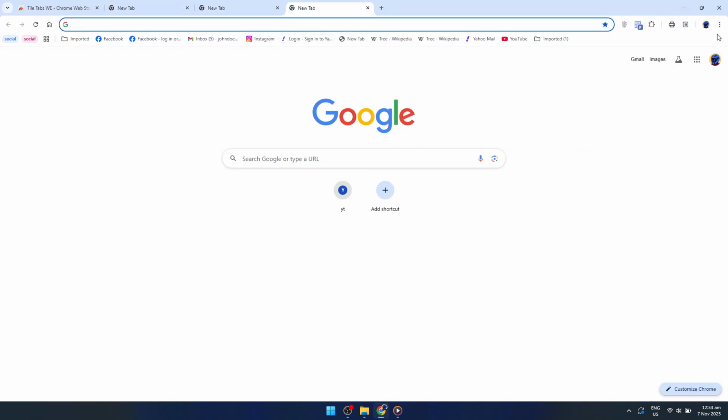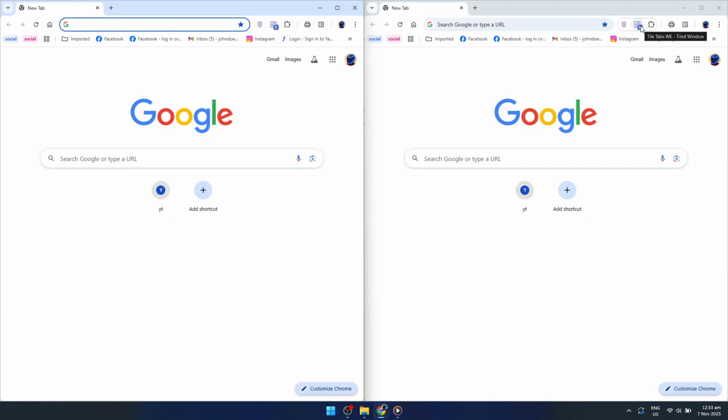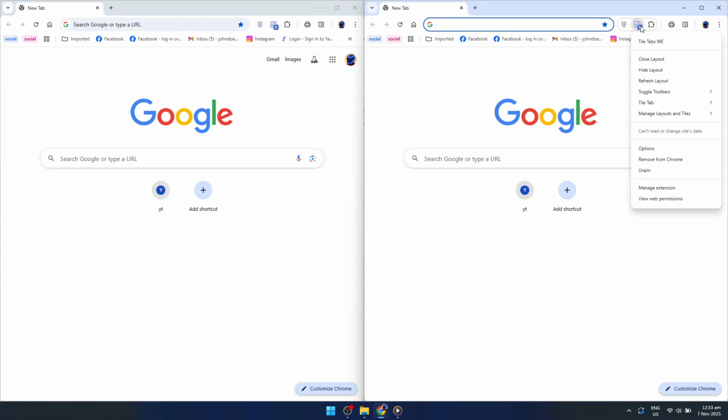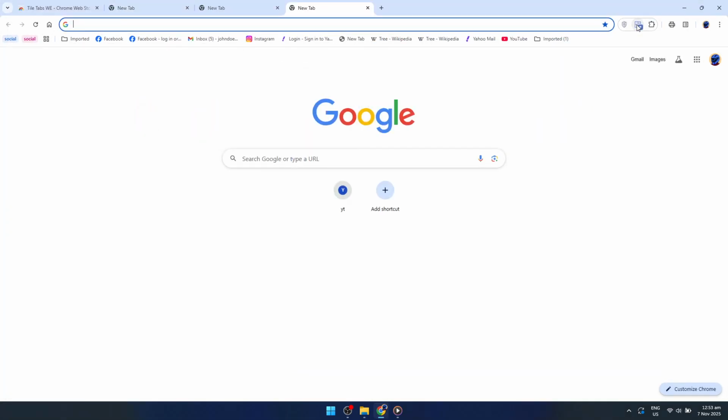And there you have it. A clean, organized grid of tabs is now at your fingertips, making multitasking more efficient and navigating between tabs more intuitive. Remember, these extensions offer customization for different layouts, so feel free to experiment with what works best for you and enhance your productivity while using Google Chrome.